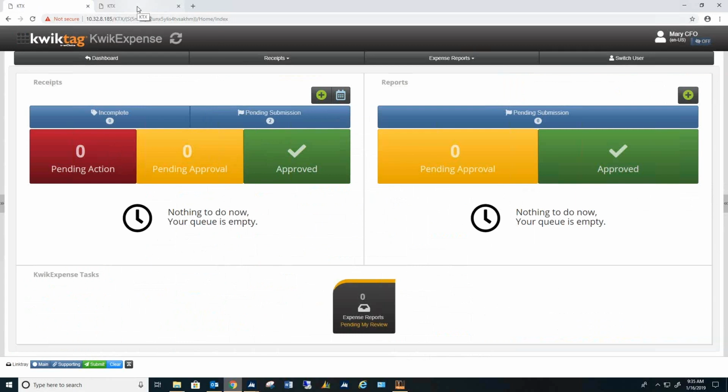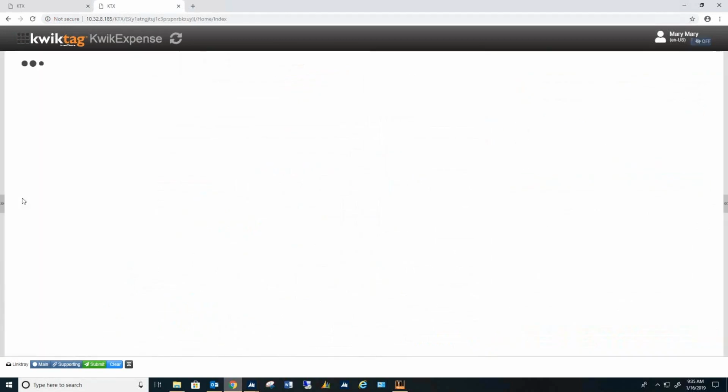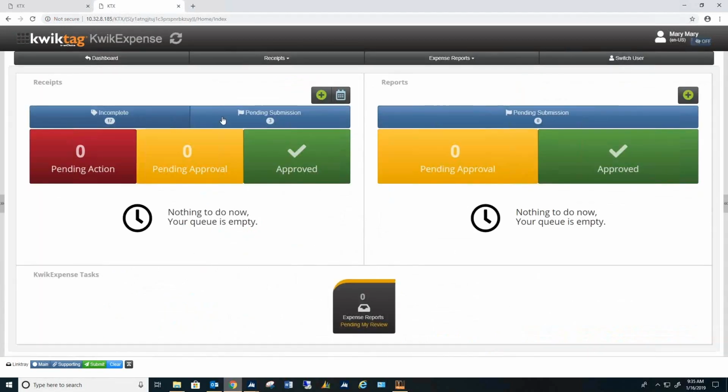So that's what the experience looks like for CFO as approver. But let me just show you something really quick on the AP side as well. You'll notice I have two different modules here. As CFO, I only had a Quick Expense module, but as AP, I have Quick Expense and Reconcile. So Quick Expense, Mary, the AP person, she might also submit receipts from time to time. Looks like I have a few here.